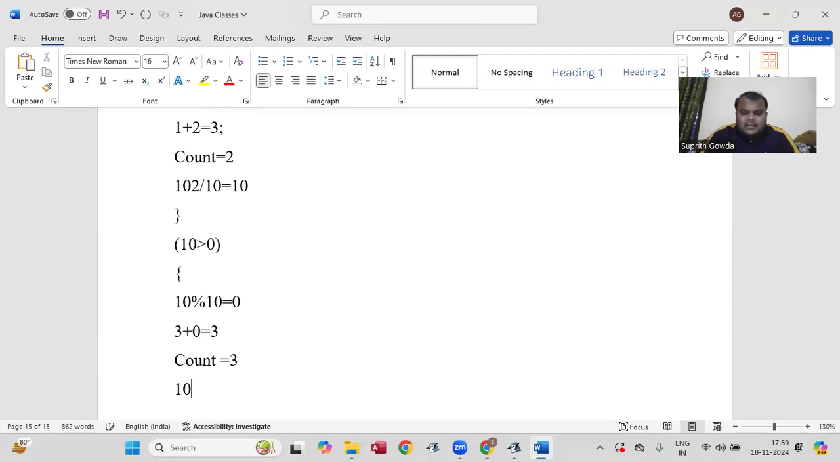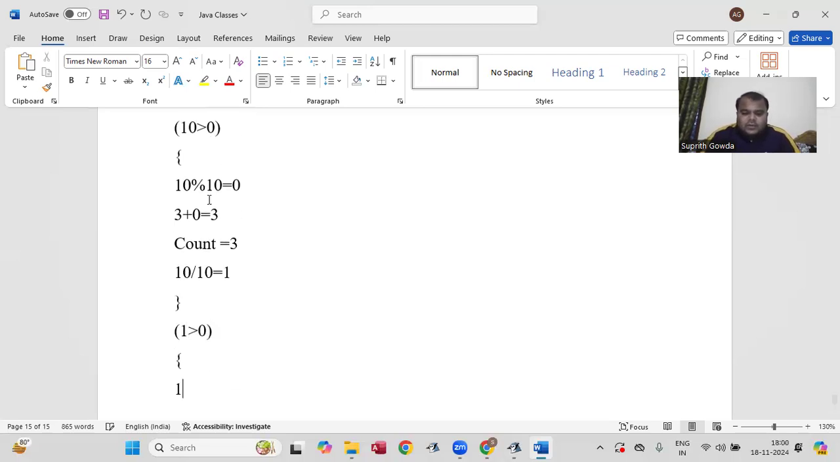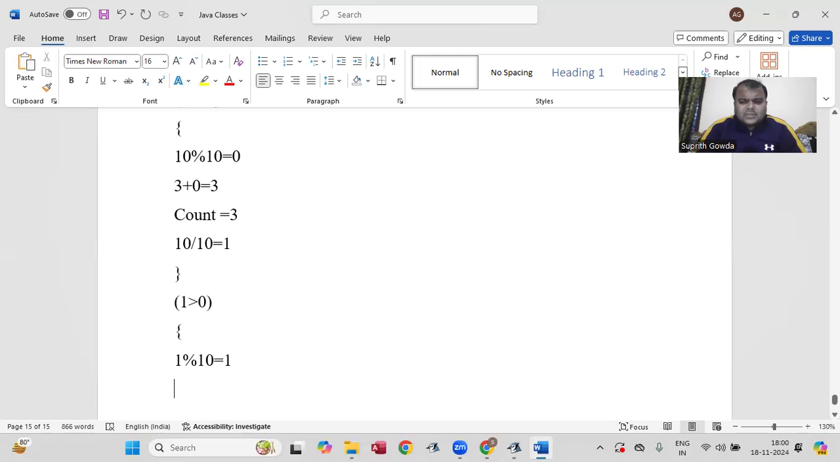Next, 10 divided by 10, we will get the answer 1, right? So 1 is greater than 0. Yes, true. We'll enter it as true. 1 modulus 10, as I discussed in the last class: if the numerator is less than the denominator, the answer is the numerator.